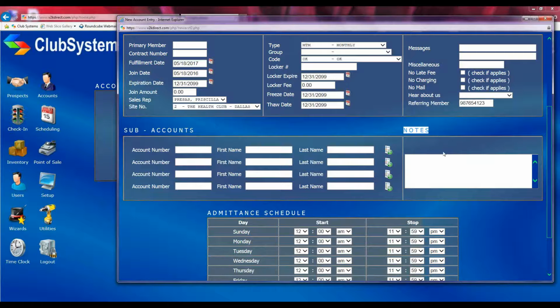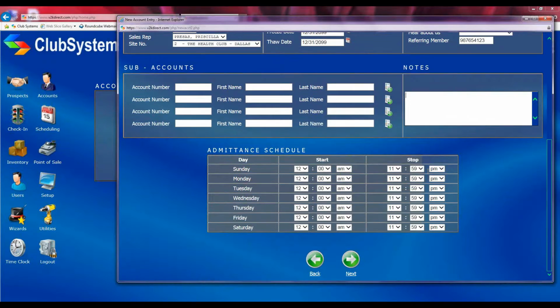The next section that we see here is called Notes, and this is where you could type in any permanent notes that you would like to have stored on this member's account that you can review in the future at any time. The last section that we see at the bottom of the screen is called Admittance Schedule, and this is if your facility does have check-in restrictions, maybe for this person on certain days.